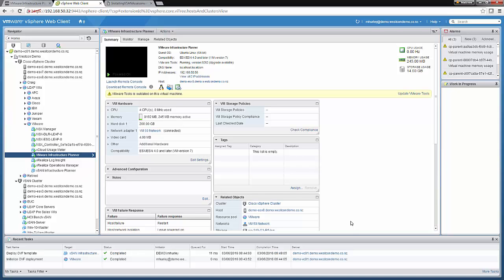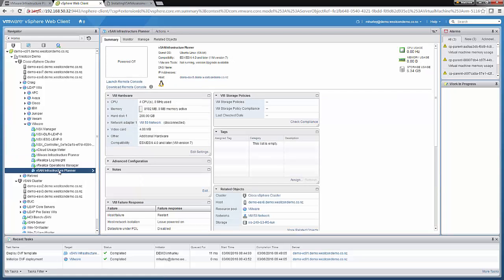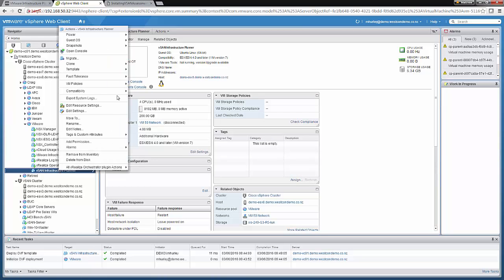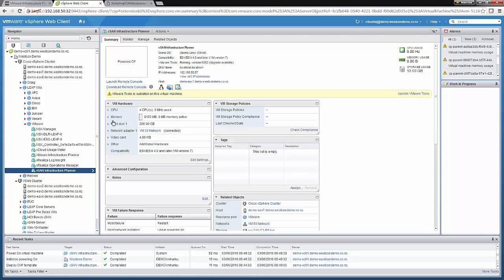Great, so we've deployed the OVA template into our vSphere environment, and we can see here that now the virtual machine of vSAN Infrastructure Planner is showing up within our inventory. So let's go ahead and power that virtual machine on. Great, so we can see now that the vSAN Infrastructure Planner virtual machine that we're going to use for our vSAN assessment has an IP address. We're going to take that IP address and put it into a web browser.